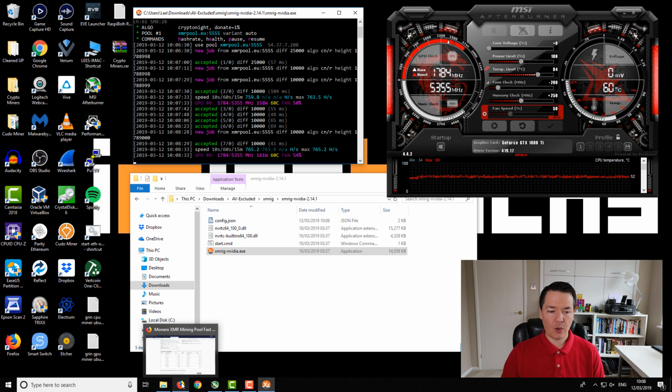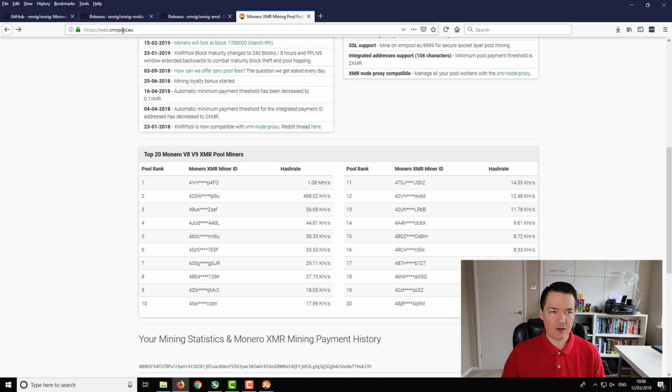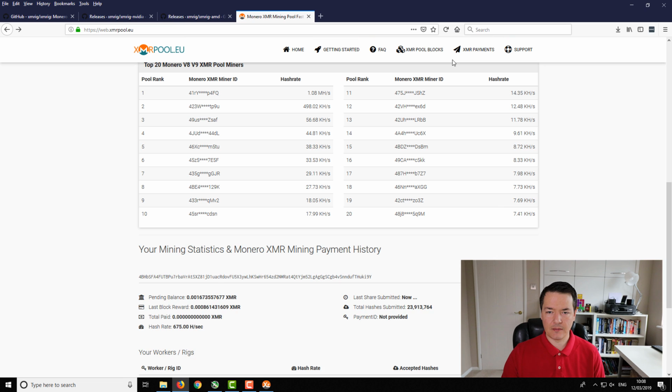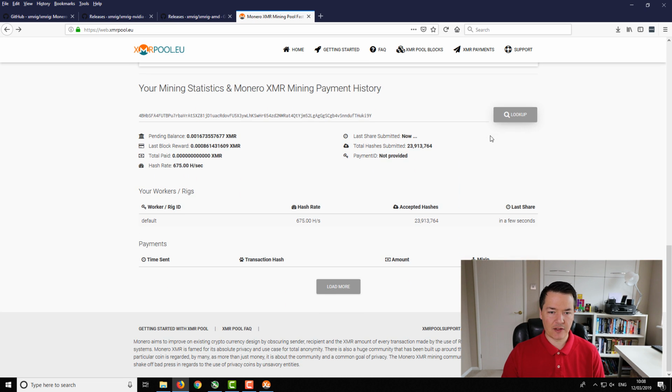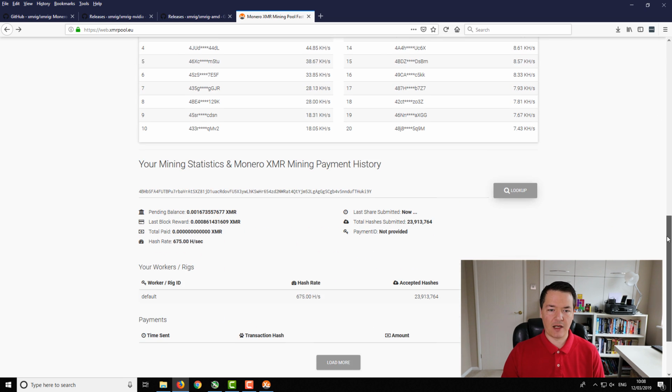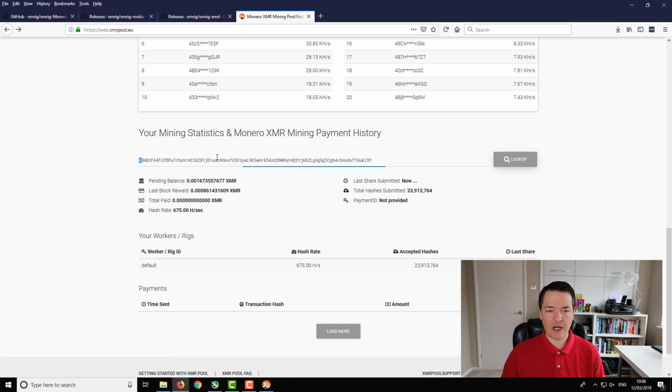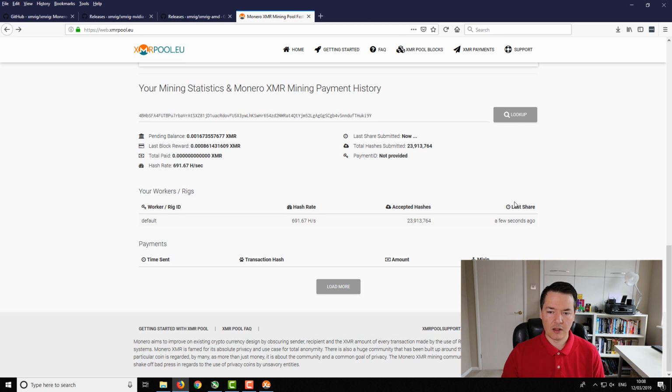Taking a quick look on the pool, I'll show you how that looks. So I'm using xmrpool.eu. Not used this one before, but it supported what I wanted to do. From the main page, if you scroll down, you enter your Monero wallet address, and then you look up and it'll tell you a little bit of information regarding your mining efforts. So you can see we've got a pending balance. I started mining around 1 a.m. last night, so it's roughly about 9 hours of mining time.